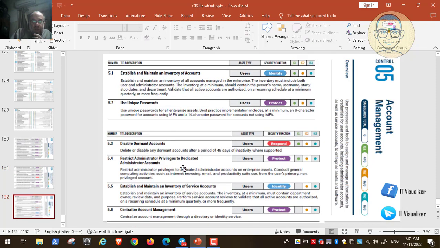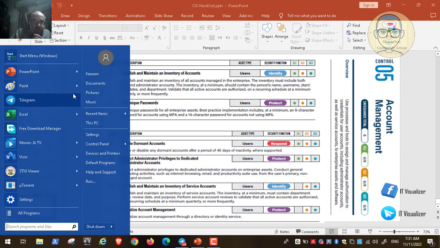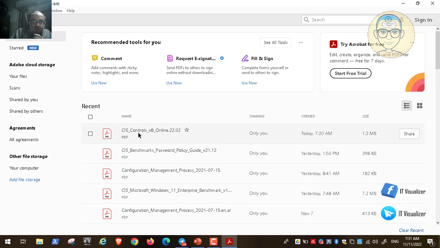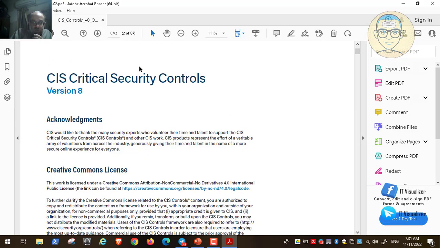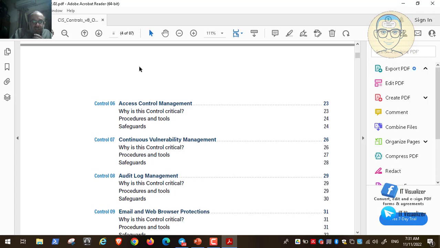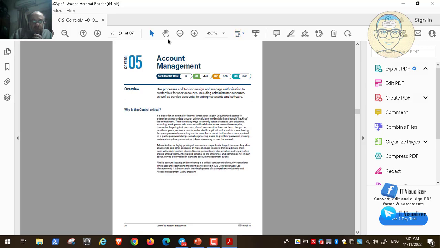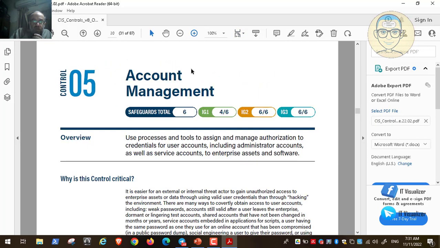I will go further, and the next point is something called account management. This is the 5th point that the CIS documentation talks about. Let me show you a brief about it. It's a very short one actually, so we will discuss it now. The 5th recommendation is account management. Use processes and tools to assign and manage authorization to credentials for user accounts, including administrator accounts as well as service accounts, to enterprise assets and software.